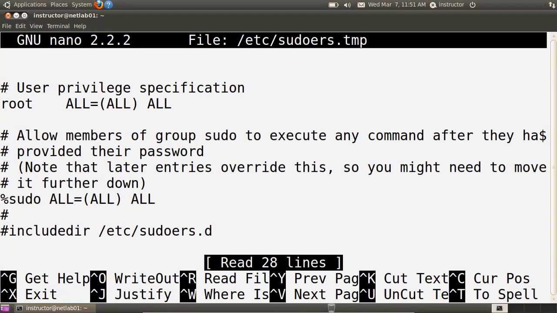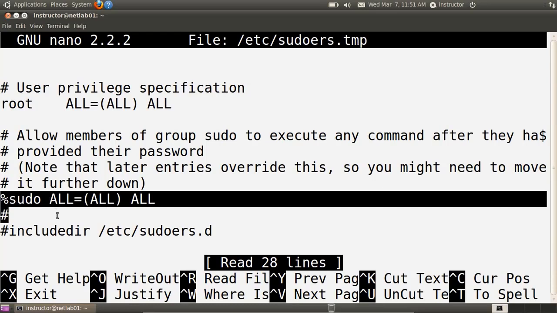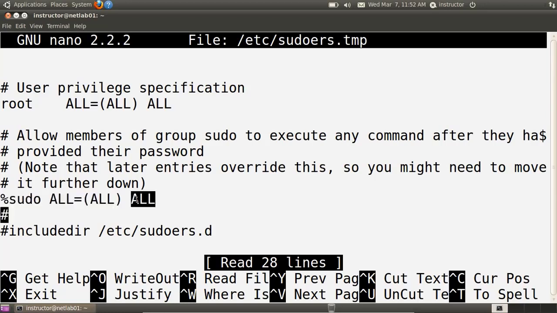The next line of interest is this %sudo line. The % indicates it's referring to a group. In the previous case, the privilege specification was set for a particular user, the root user. When we use a %, we refer to a group on the system. So anyone within the sudo group has the capability to execute all commands on the system, again, with the same privileges as the root user. So if you are the root user, you can execute any command using sudo, and if you're in the sudo group, you can also execute any command using sudo.